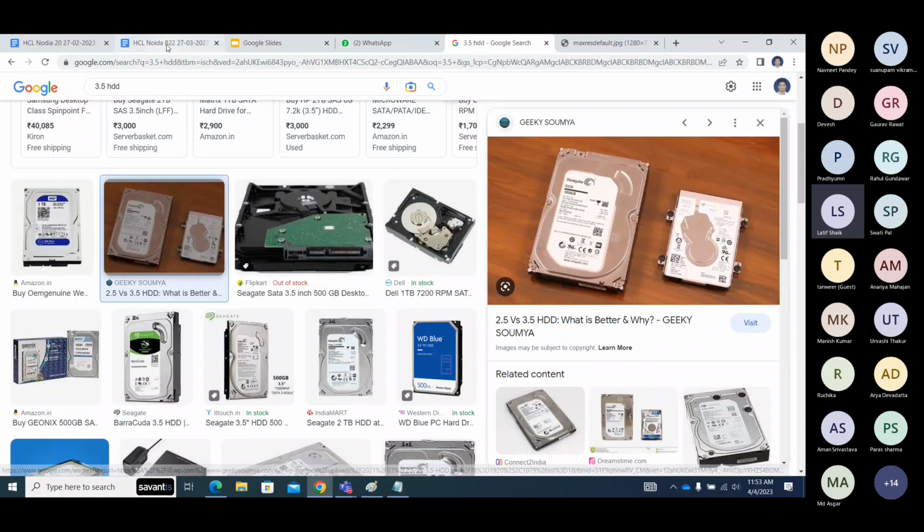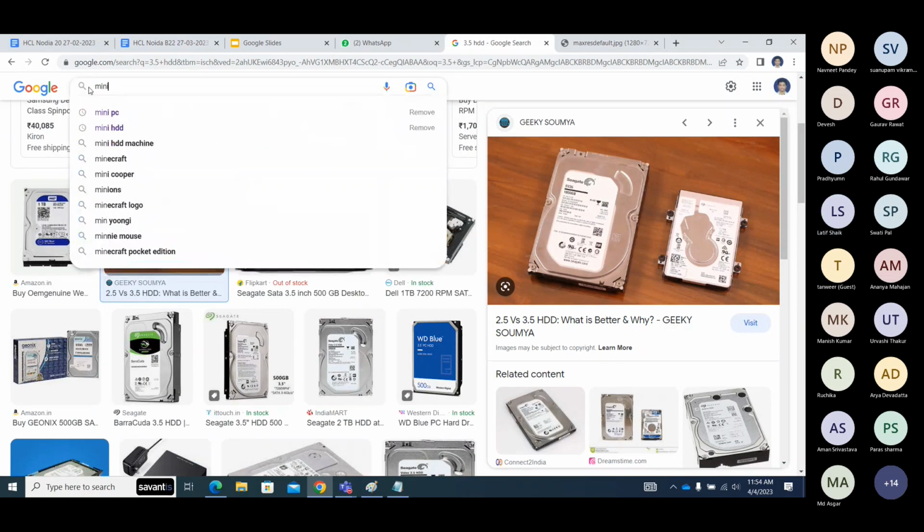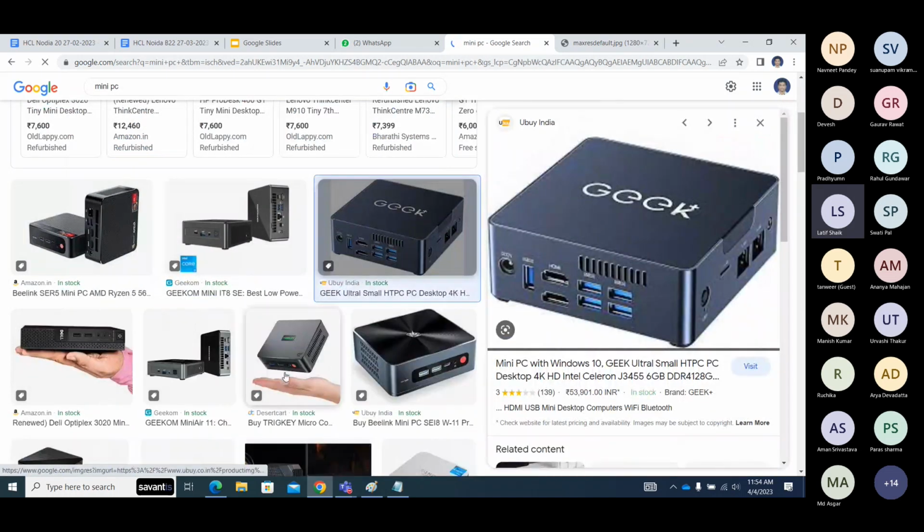So if you want to buy a hard disk for your laptop, which one do you have to buy? 2.5. If you buy a 2.5 inch hard disk, you can use it for laptops and desktops also, guys. But if you buy a 3.5 inch hard disk, we cannot use it for laptops. So the 2.5 inch hard disk is mainly for laptops and mini PCs. Have you seen a mini PC anytime? These are the mini PCs.